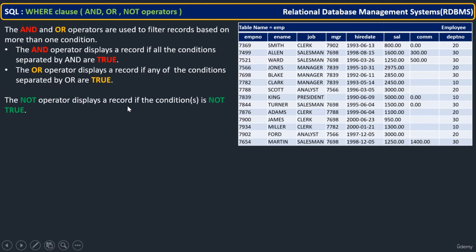And of course NOT. The NOT operator displays a record if the condition is not true. So what does it mean? Ultimately, the condition must be true. If you apply NOT on false, NOT false becomes true. If it is not true, NOT will cancel it, then finally the condition is going to become true. So don't worry, we will see it in the demo part, so it will be clear.